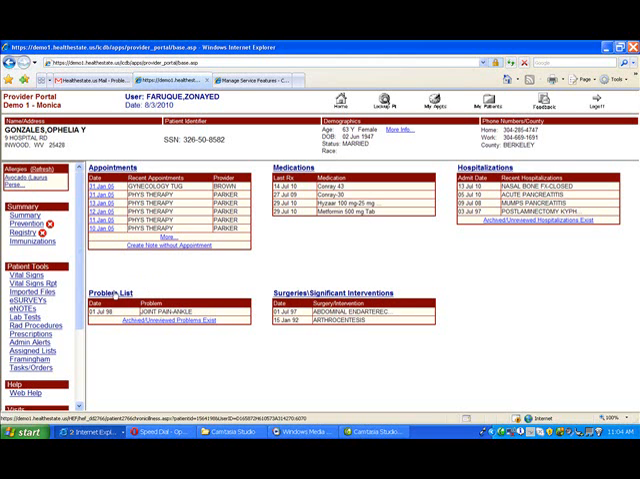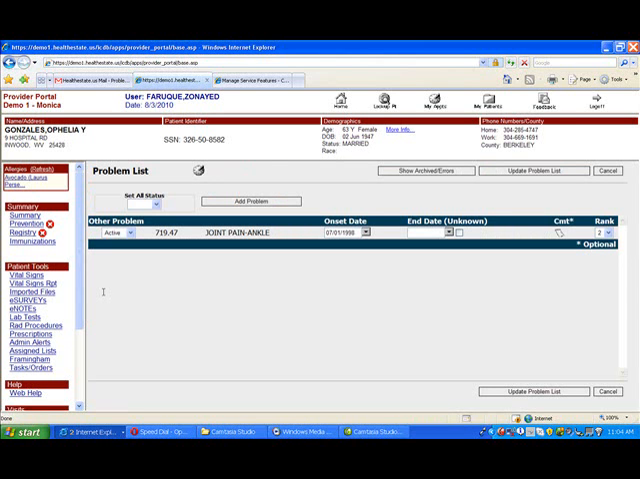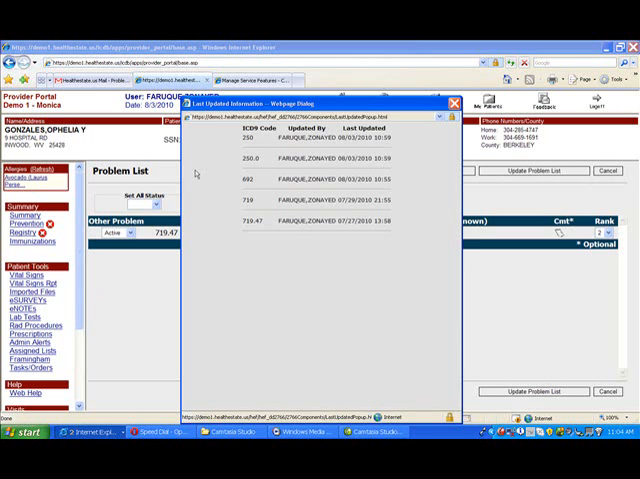To edit the problem list, start by clicking the problem list link found on the bottom half of the summary page. This brings you directly to the problem list screen. From this screen, you can view active problems and make edits or updates as required. At the top of this page, next to the problem list heading, you'll see a sundial icon. Clicking this icon allows you to see a history of problem list updates.